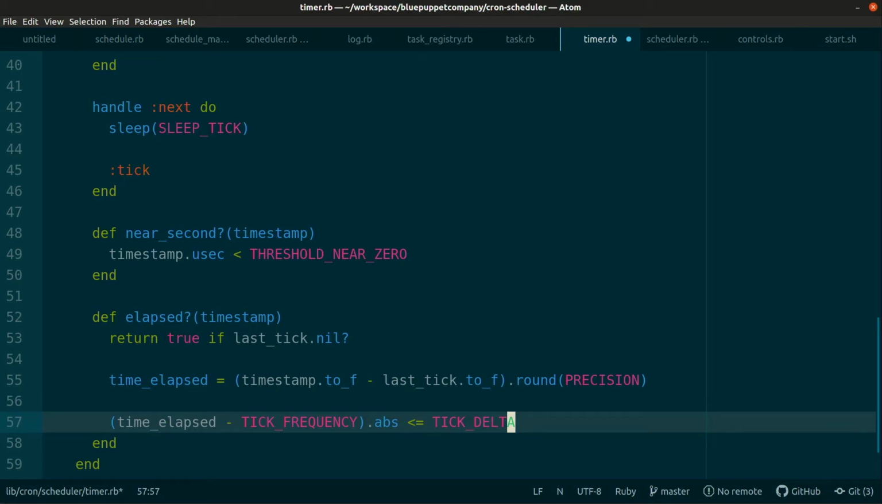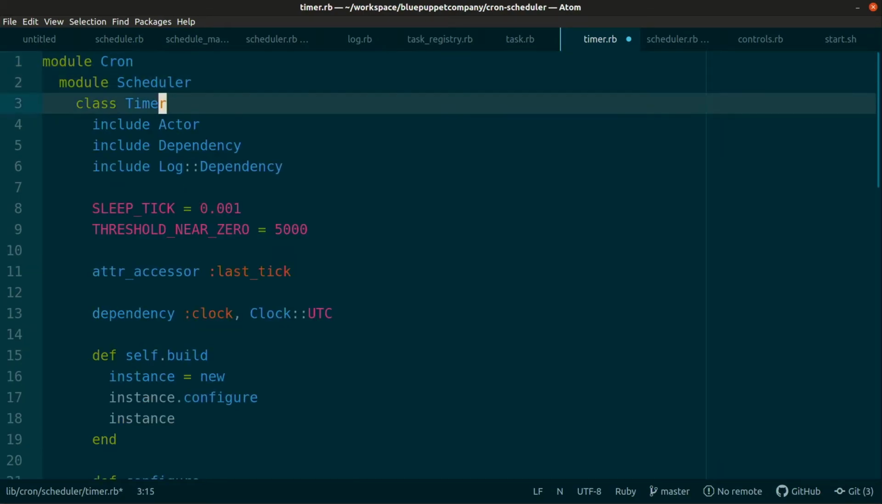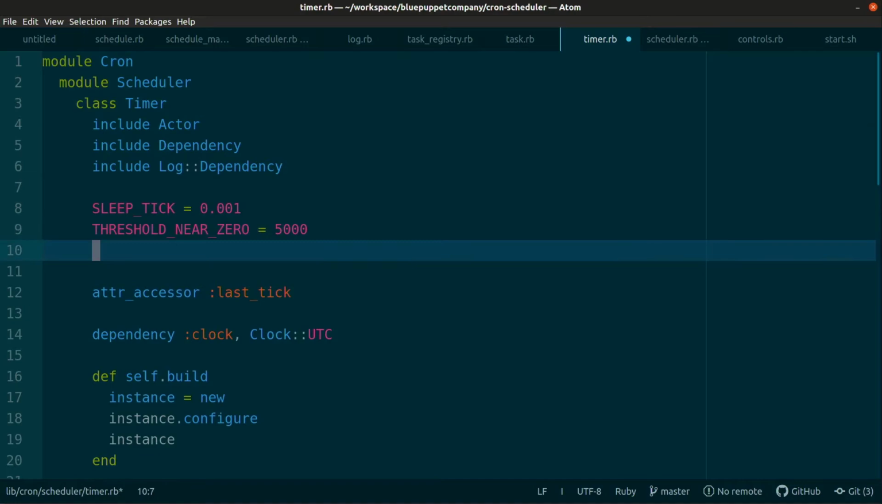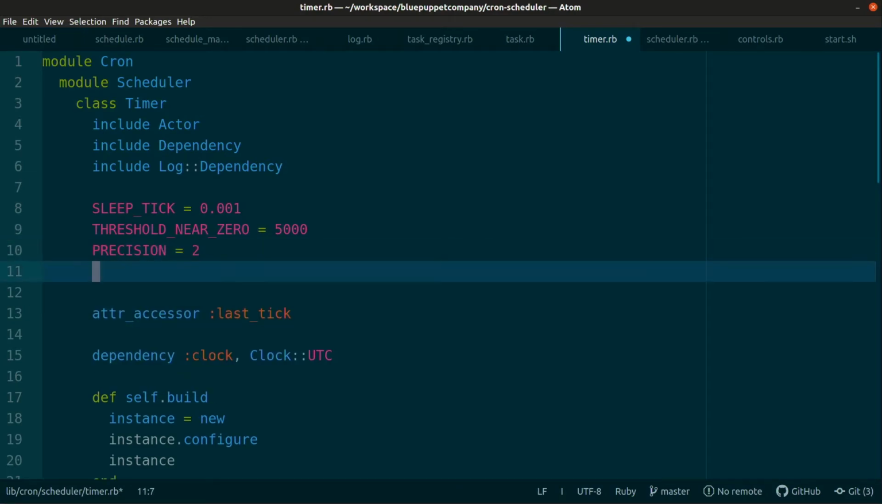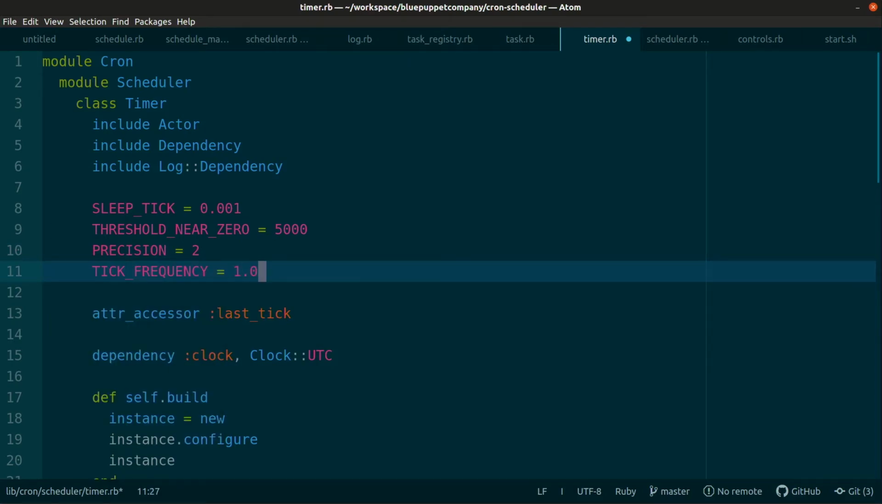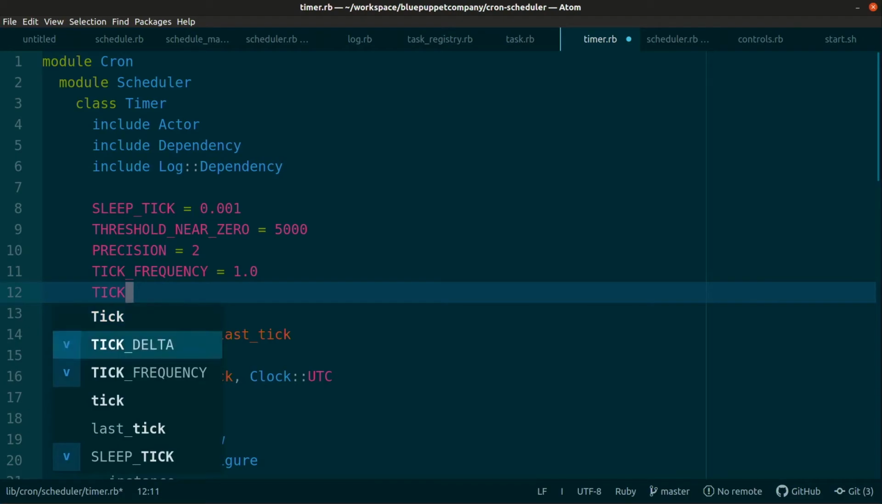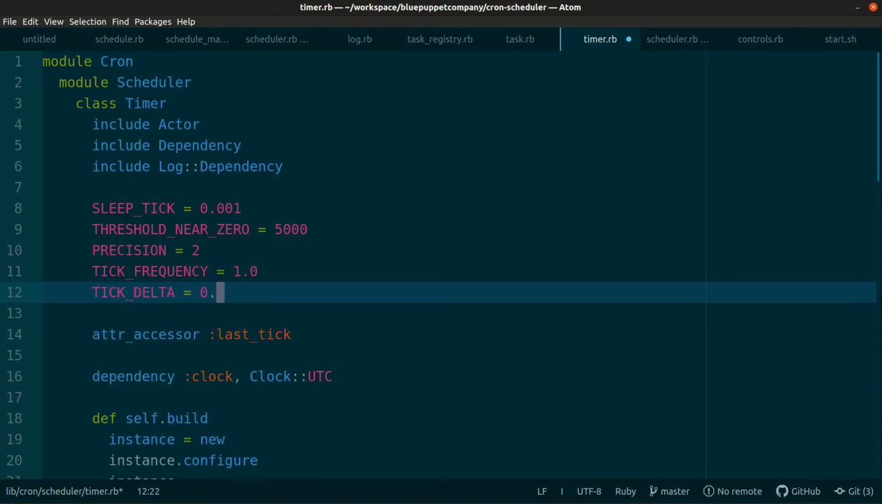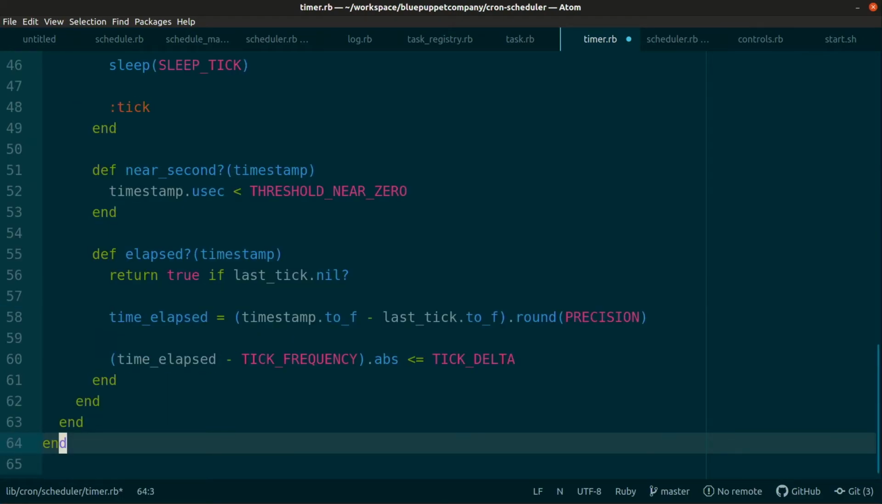So let me define these constants. Our precision will equal 2. Tick frequency will equal 1.0. And tick delta will equal 0.01. All right, let's go over this.